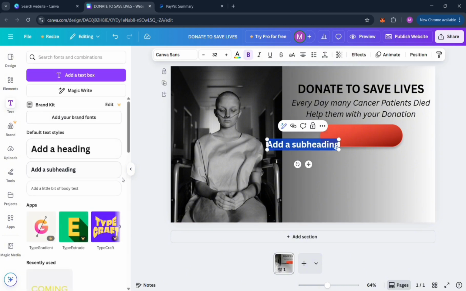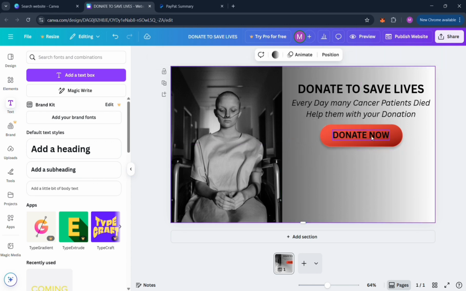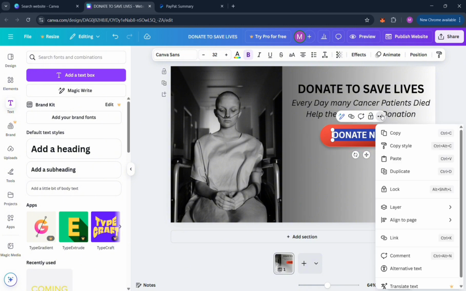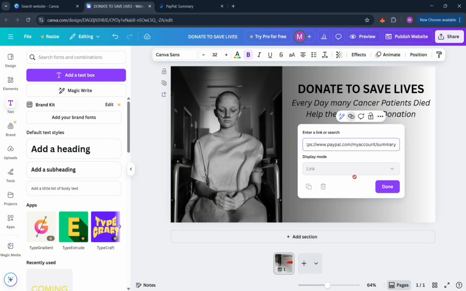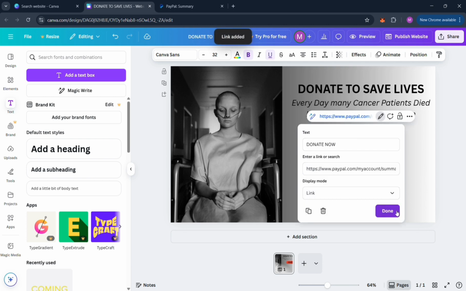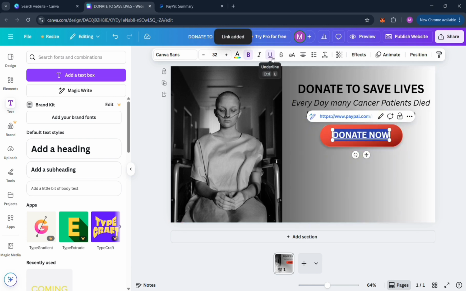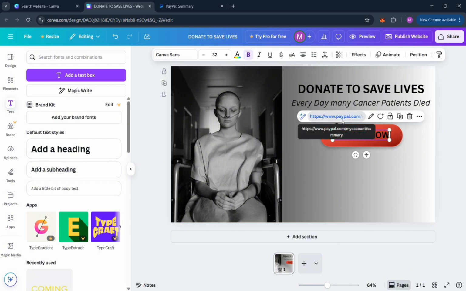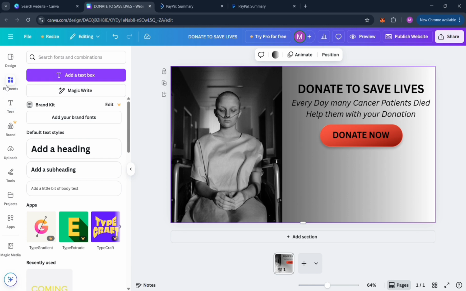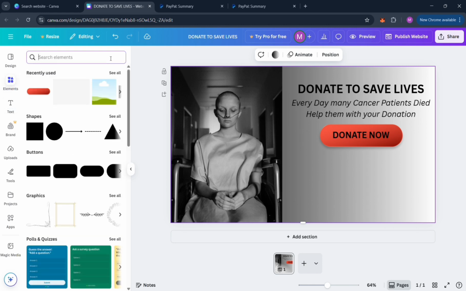For example, here, just click add subheading, and here I'm going to enter "Donate now". We're going to place it here on the button. Just right click on it, click the three dots, click link, and paste the link here of the PayPal account. Then click done to proceed. Here we could also remove the underline. So when the customer or the viewer tries to click the button Donate now, they will automatically be directed to your PayPal where they can donate their money.